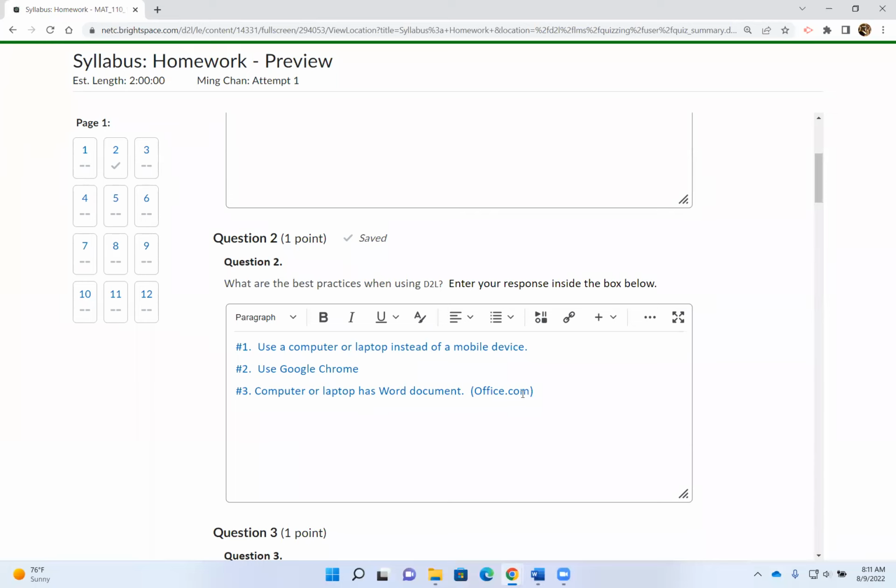Your Office 365 also allows you, once you gain access to office.com, which is accessing your Office 365, to have 3 free downloads of the Office suite. Okay, so you can get your basic Word document, Excel spreadsheets.